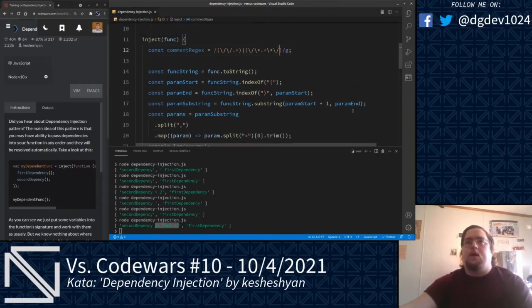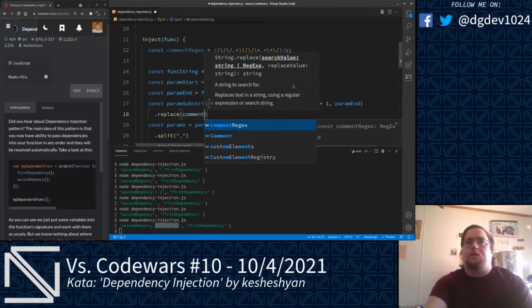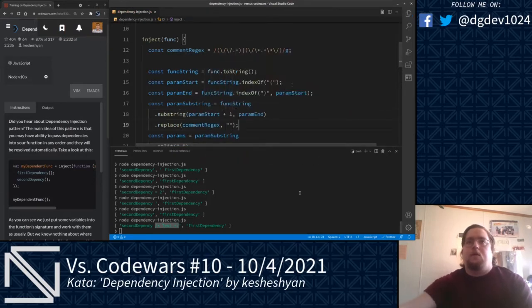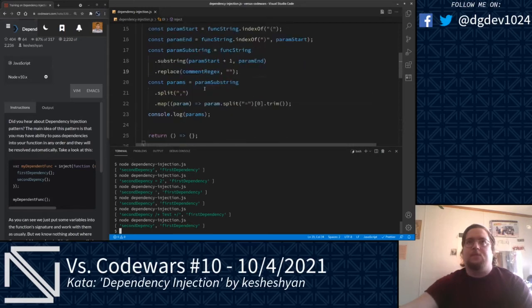Let's go ahead and test this out here. We're going to append to our substring return here with .replace, commentRegex with a blank string. Let's speed this into Node and see what that potentially looks like. And as you can see, we successfully filtered out our comment here, and we have, again, just our argument names.